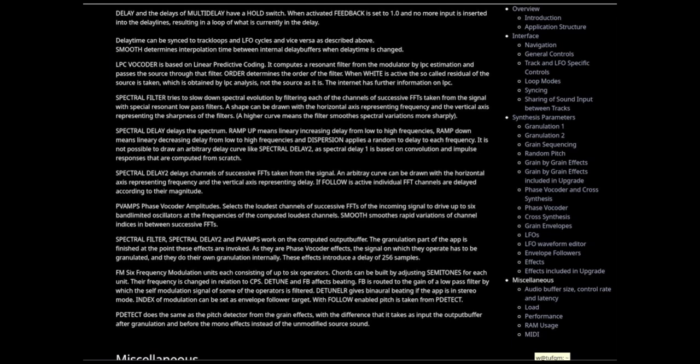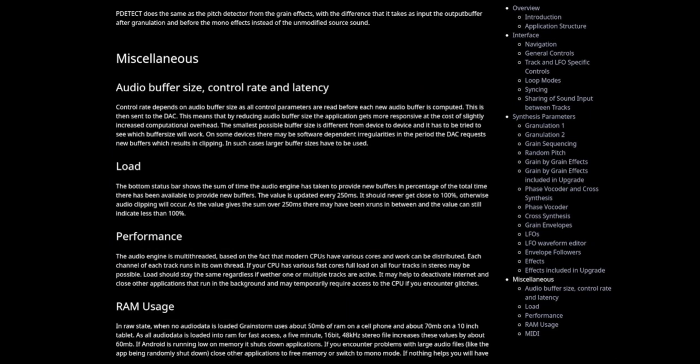Spectral filter, spectral delay 2 and vamps work on the computed output buffer. The granulation part of the app is finished at the point these effects are invoked, as they are phase vocoder effects. The signal on which they operate has to be granulated, and they do their own granulation internally. These effects introduce a delay of 256 samples.